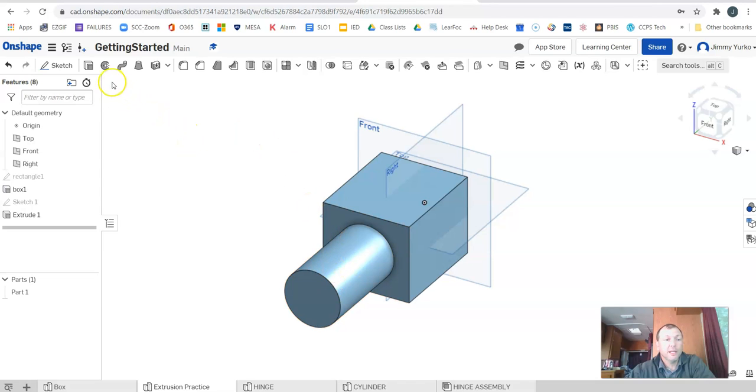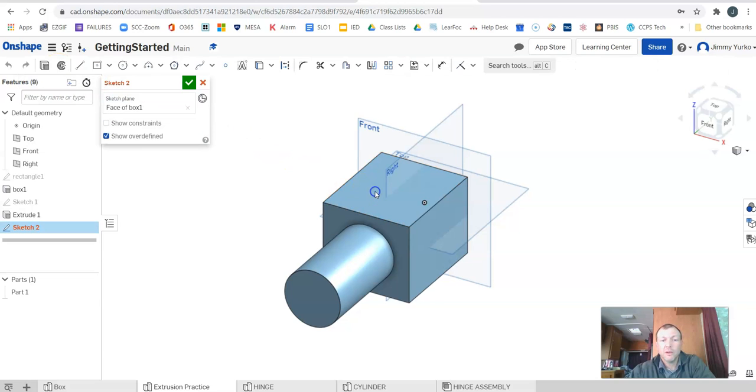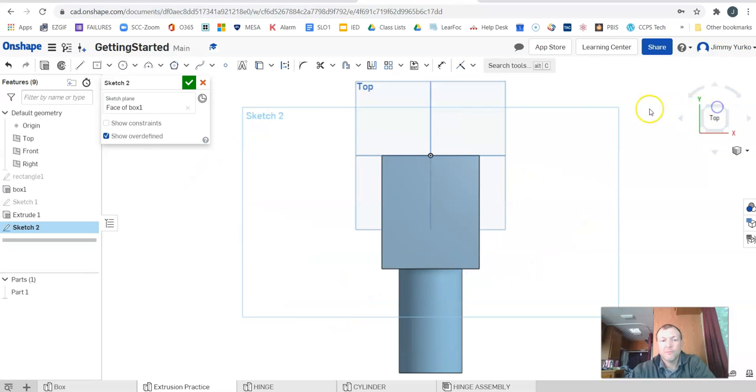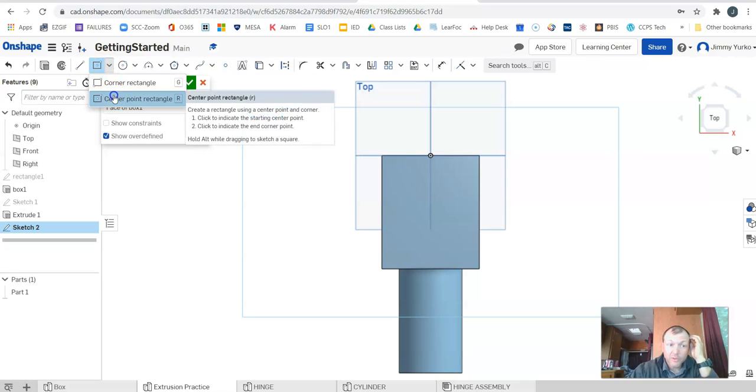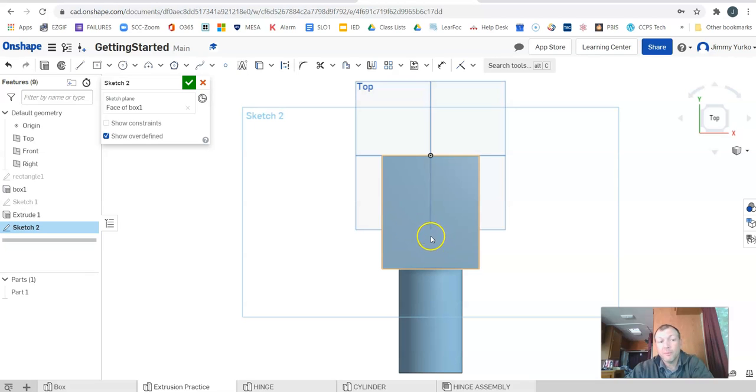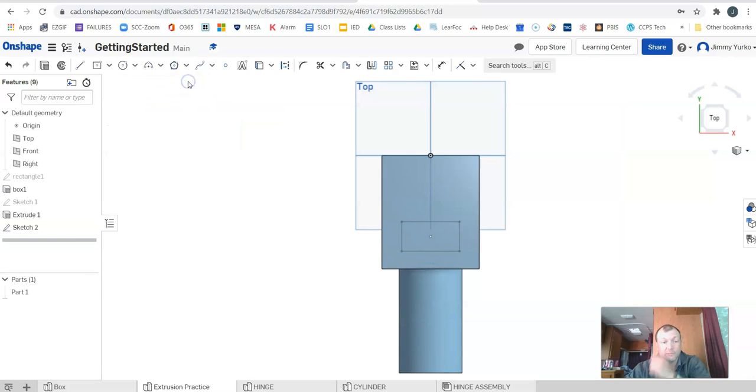Let's go ahead and do a hole through the feature. So we're going to put a hole down through the top. I'm going to hit the sketch button, grab the top of that, add another hole. We'll do a rectangular hole this time, and we'll use the center point rectangle again. I put my mouse to the center of the space that I want to draw the hole in, drag it out, finish my sketch.